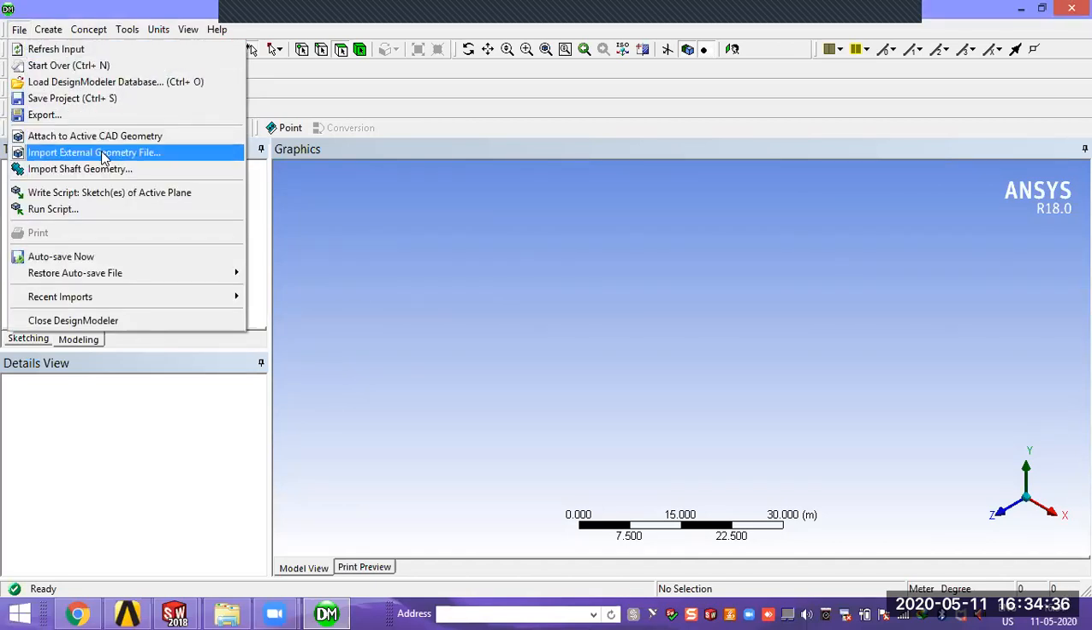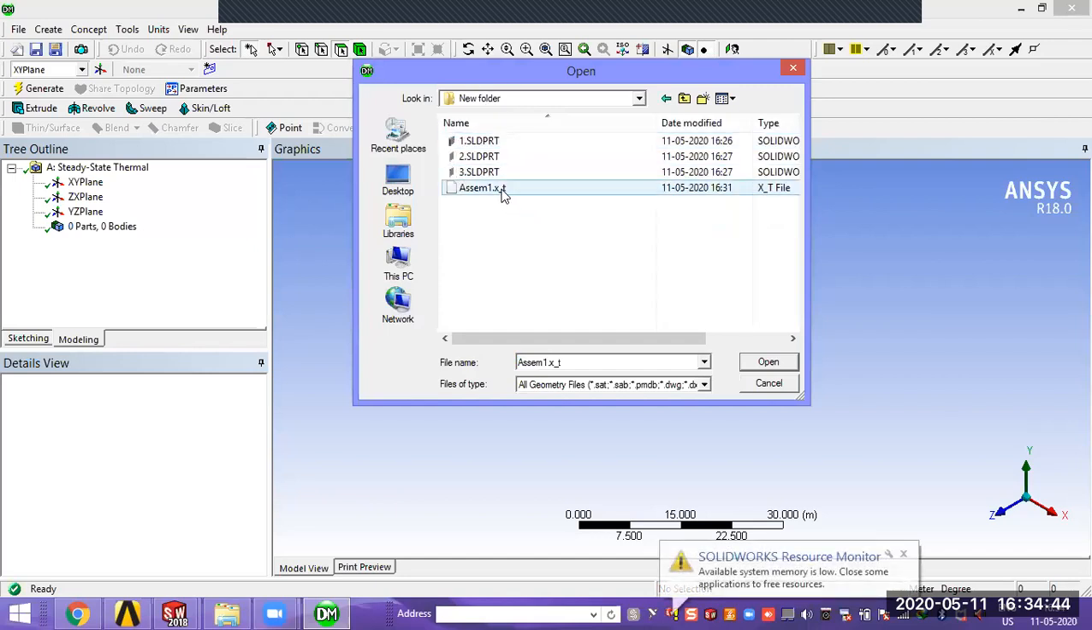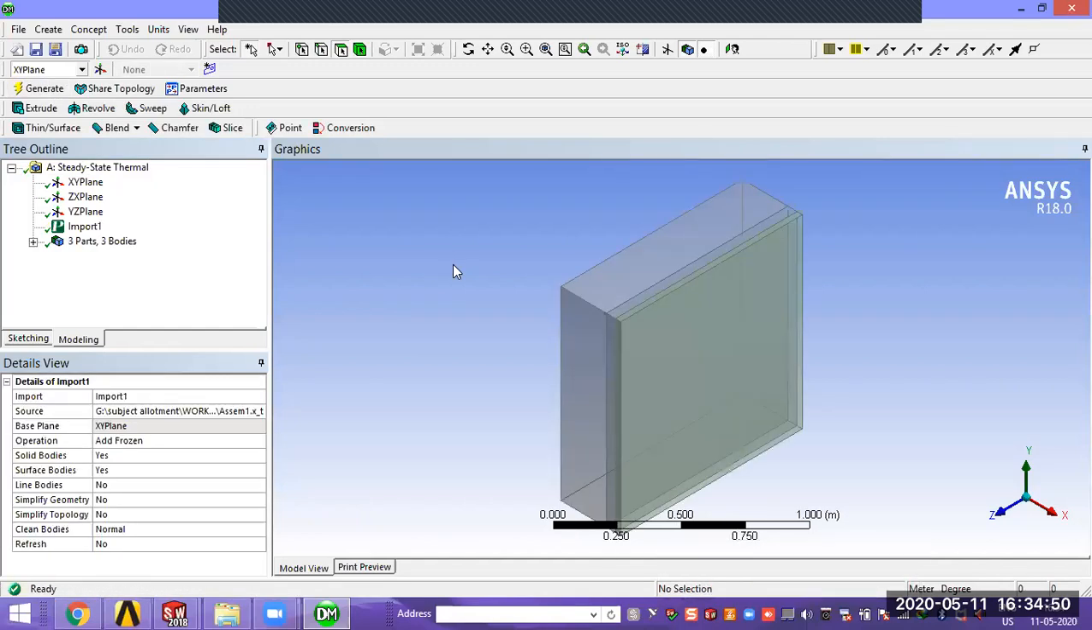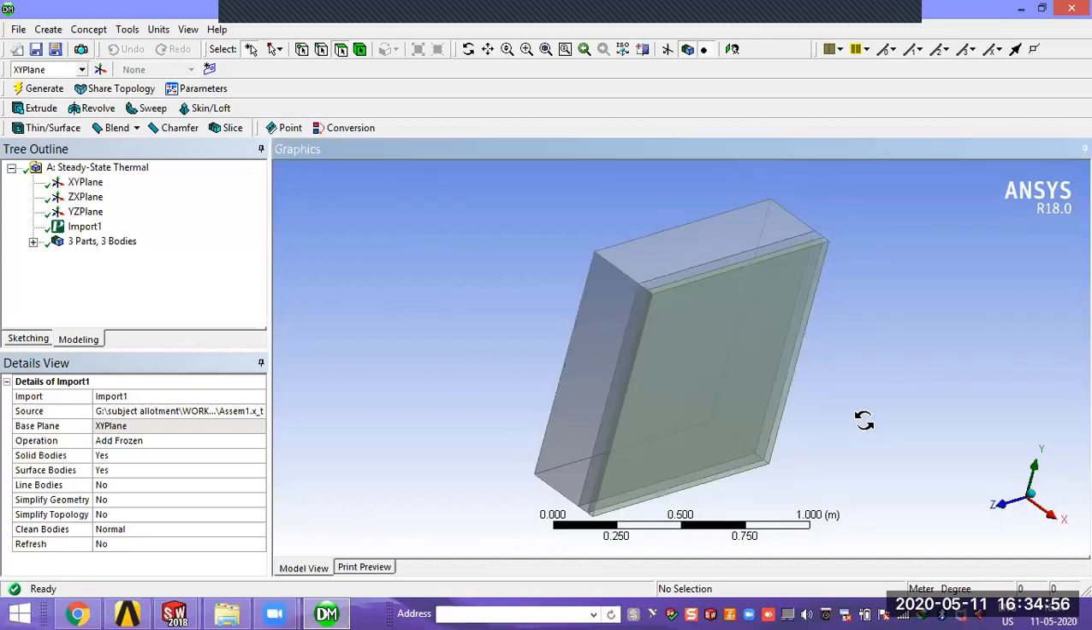Now File, import external geometry file. Now where we created it in a new folder, that is assembly 1. Double click. Now generate. Now we are importing. See, in SolidWorks software we created a geometry, and the geometry we imported to ANSYS software.